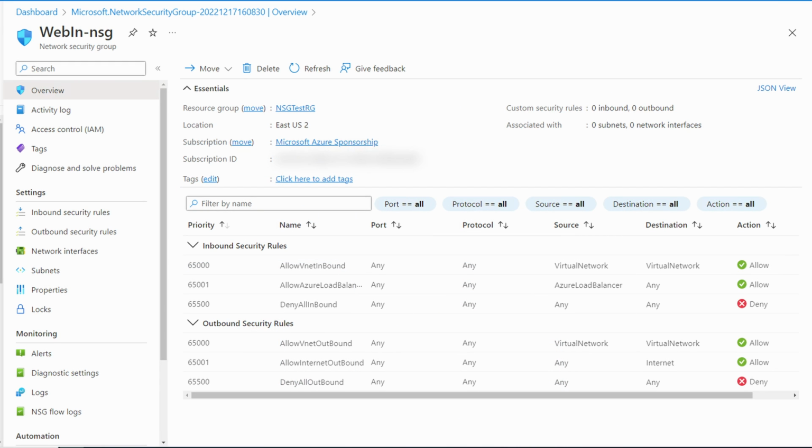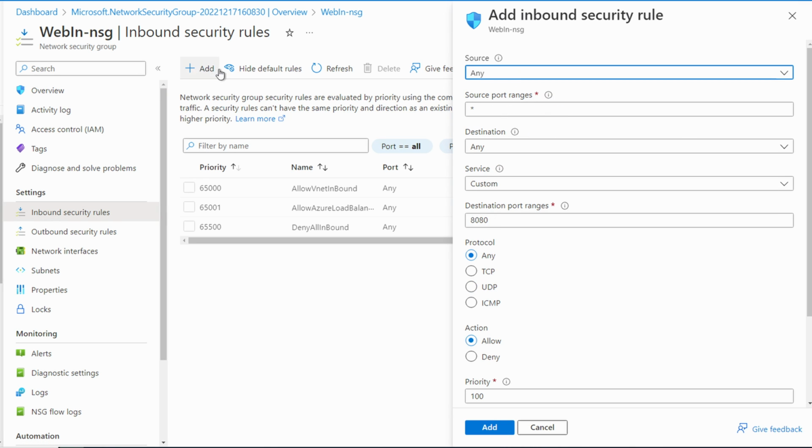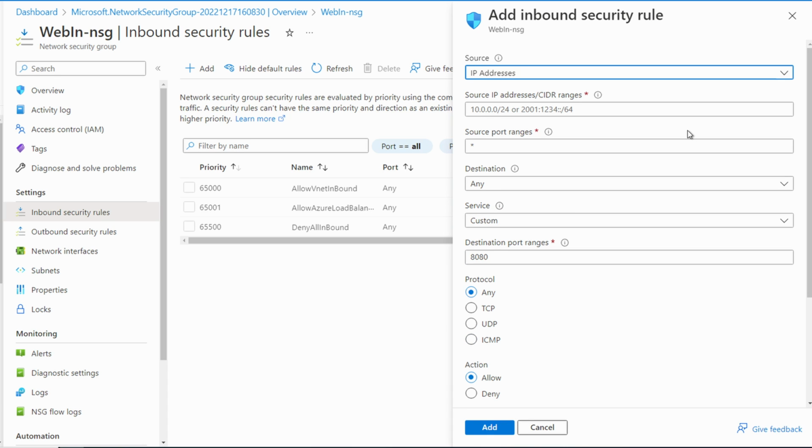Let's create new rules that allow inbound web port 80 and 443. Go to Inbound Security Rules. Add a rule. Select a source IP address. This can be a single IP address or a block of IP addresses. We'll add the block of IP addresses assigned to our client subnet. Leave source port range as any or wildcard, and we'll leave destination as any as well. We could set the service to custom and define our own port ranges, but let's change the service to HTTP. That automatically selects destination port range 80. We'll leave the action as allow and scroll down.